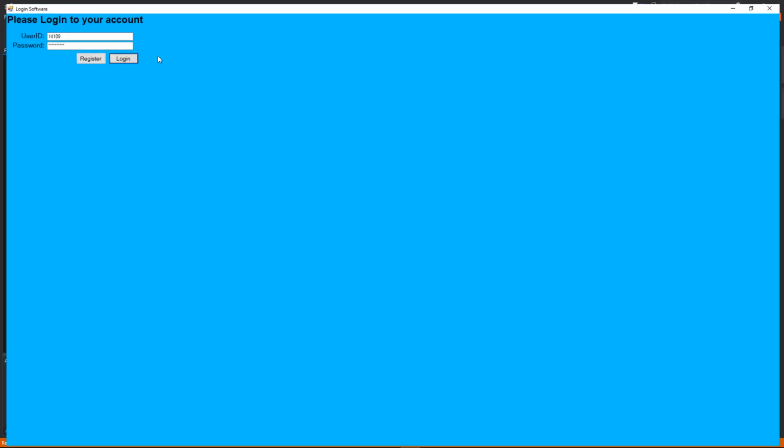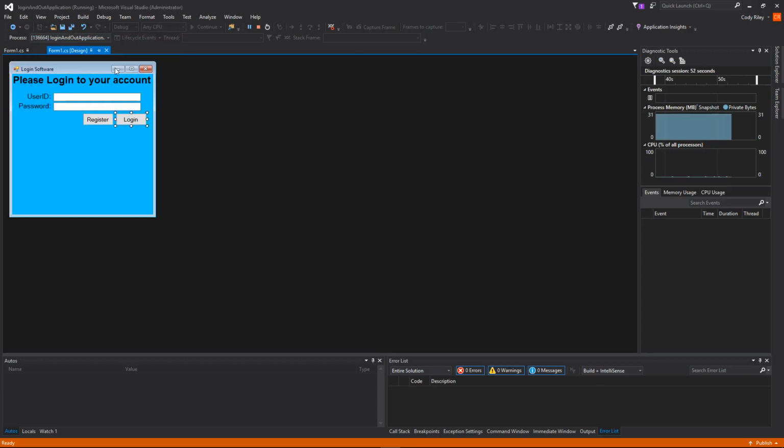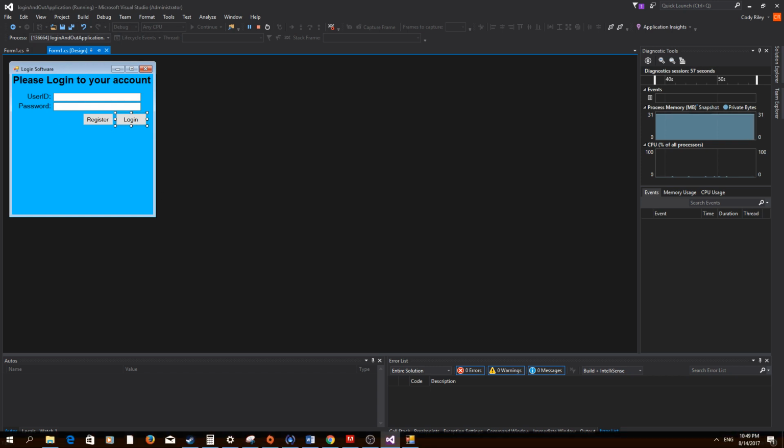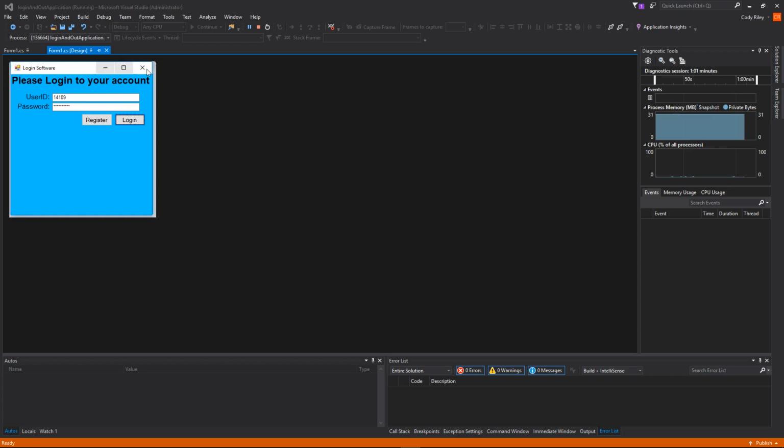Now if you go full screen, you can see that it's not very great. It's because we're actually designing on this size of application, and it launches at that size that you've previewed.